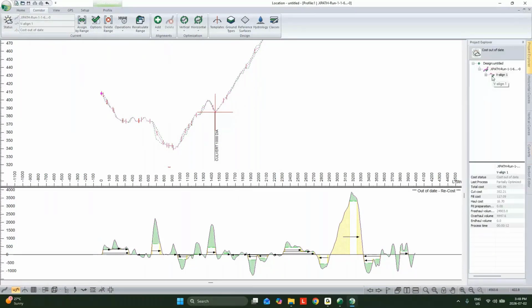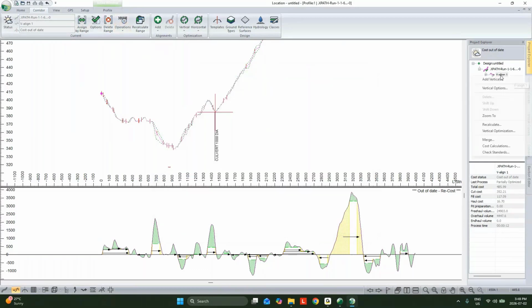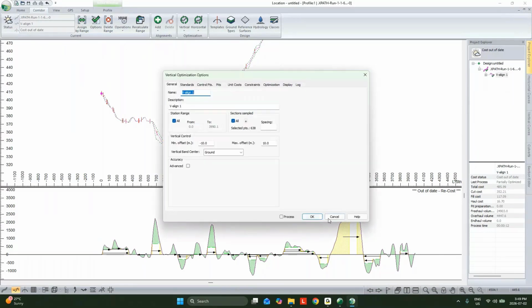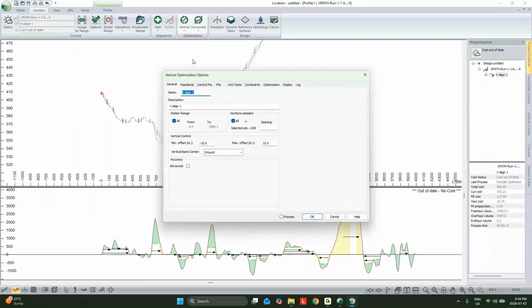So when we ran the vertical optimization, we come over to our vertical optimization dialog, and we can get there a couple different ways. I'm a right clicker, so I go to the Project Explorer panel and I right click in here. But we could very easily just come up to the top here and click to set up my vertical options. What we have here is we're saying that the software can put the road anywhere within 10 meters of our center, which in this case is ground. And it's going to look at the cuts and fills along the geometry.